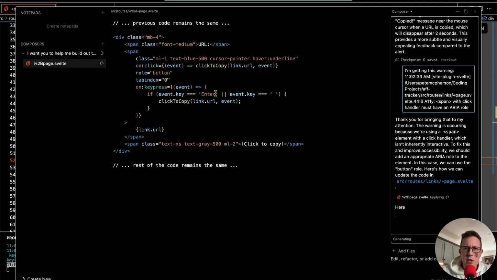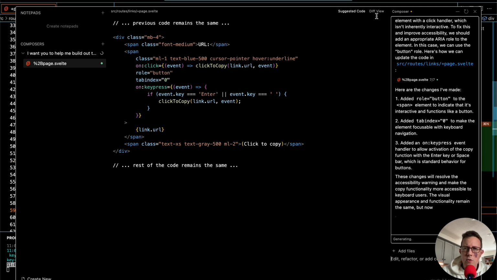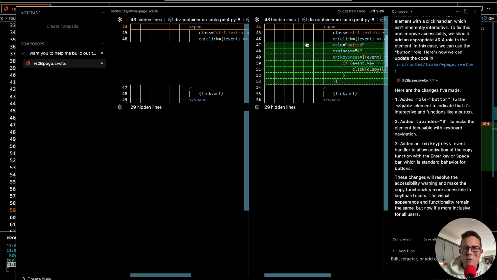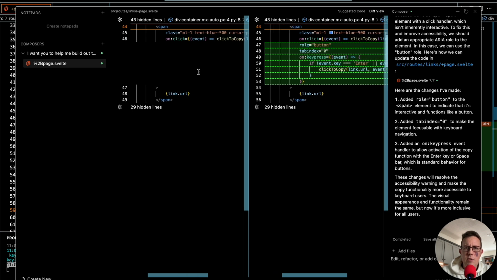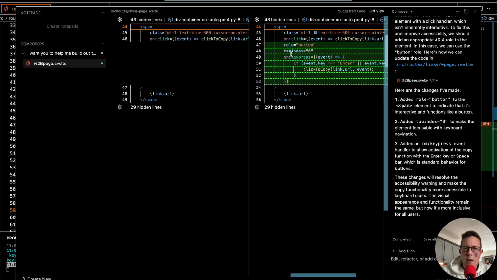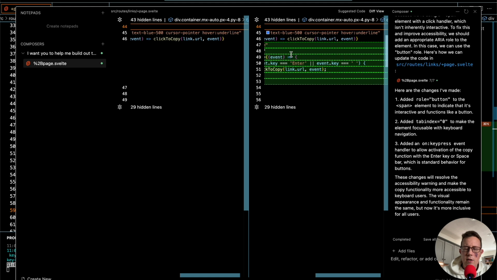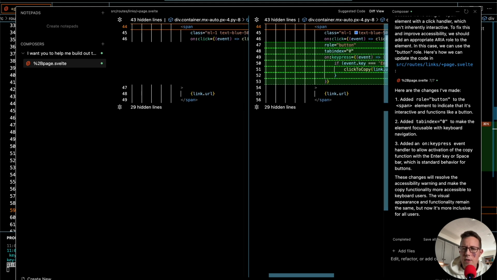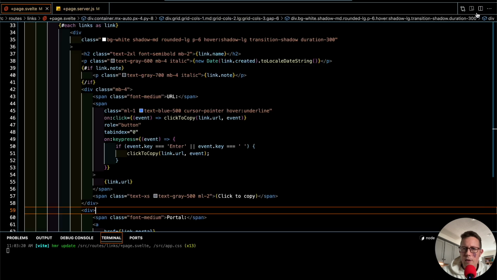Another thing, if you're using Cursor here, is the difference view. You can see when it changes the rest of the code, right? Difference view. And it has the same span. It just adds role equals button, key press. It's like if somebody hits enter. I don't think that matters that much. Let's just save this. Actually, accept all. It's fine.